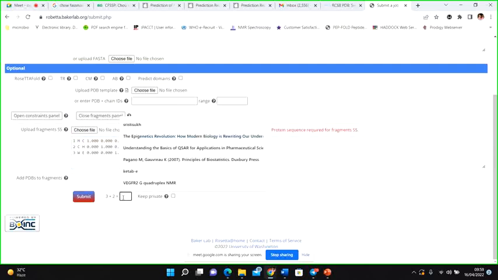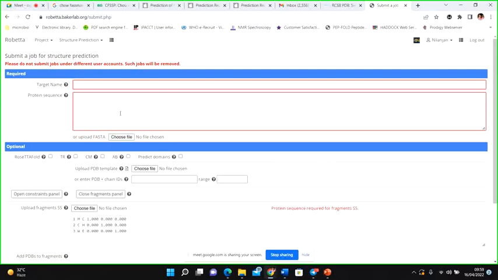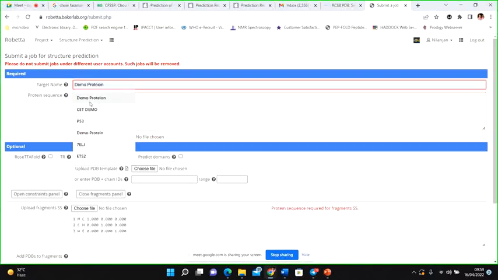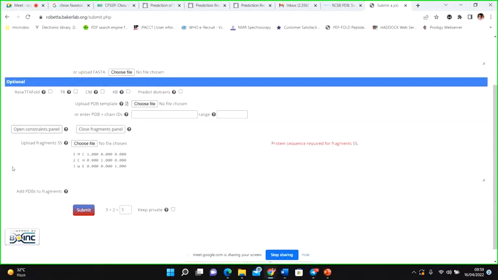And once it is done, simply write down what is 3 plus 2, 3 plus 2 equal to 5, and then simply click on submit. And it's going to submit. Now I have nothing over here, so that is why it's not showing. Once you register, they are going to send you a mail. Sometimes it takes time. Sometimes they give you the structure in 6 hours, sometimes they take 2 to 3 days. It all depends upon the length of the protein, the load on the server, all these things.